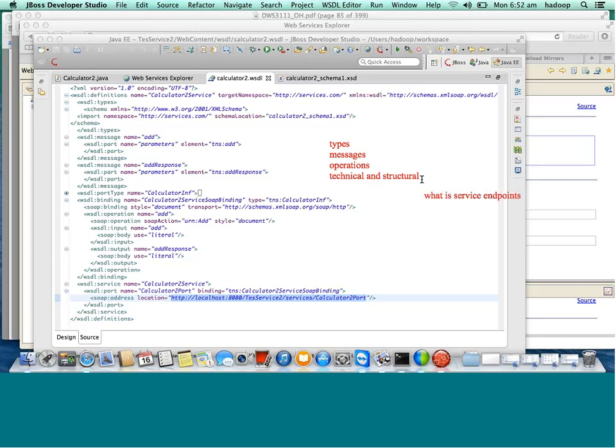So these details are there, which you will come to know from WSDL. Types you will come to know from the schema. Message structure is there, one for input, one for output. Then operations are grouped and classified under port type, where technical and non-technical details are specified.